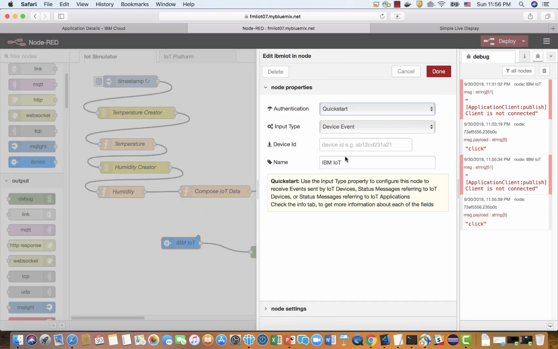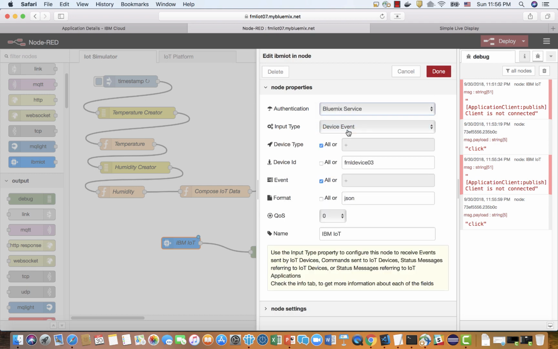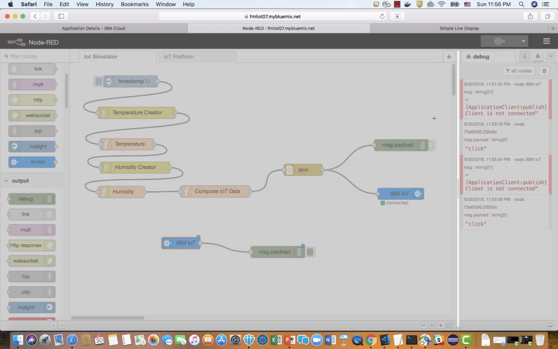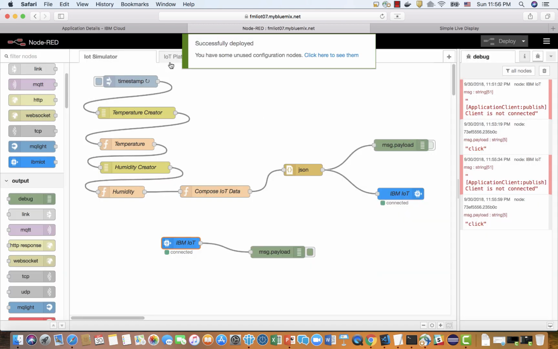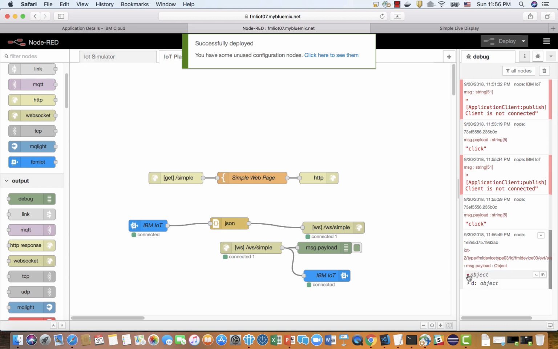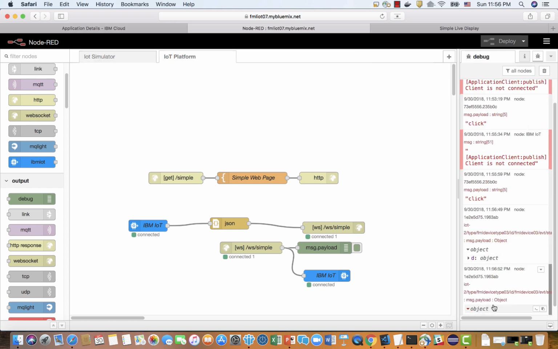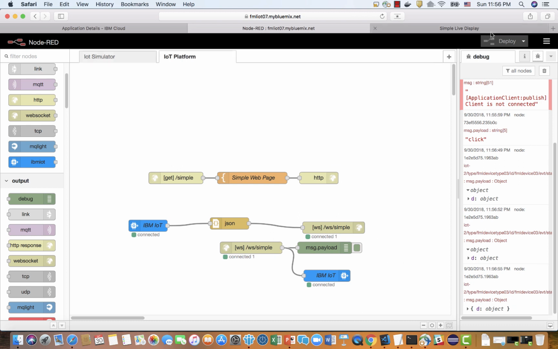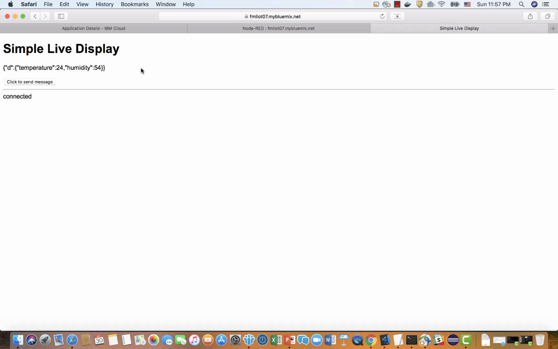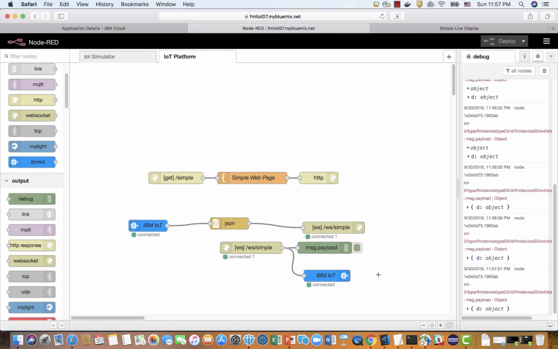All right, so device ID, format, okay, get all. We deploy. Okay, we get the object coming back. But anyway, we made a little bit of changes. We can take advantage of these very simple WebSocket examples.